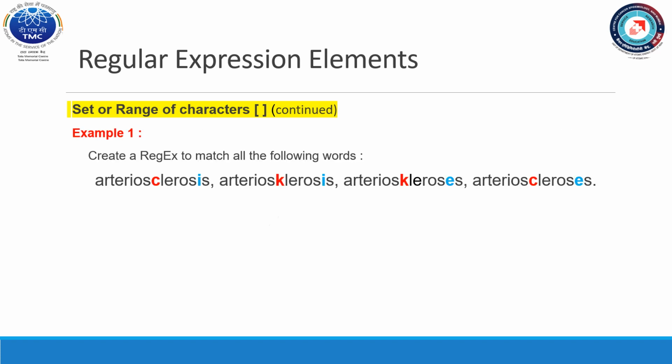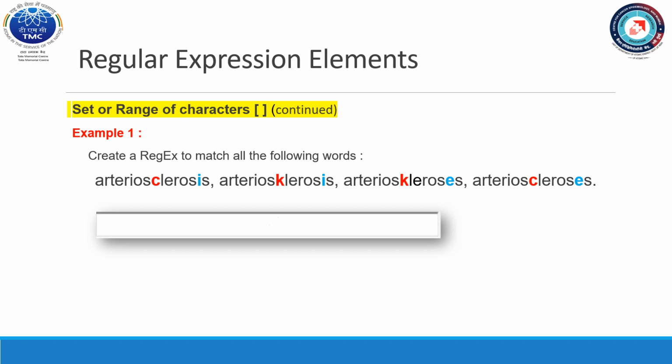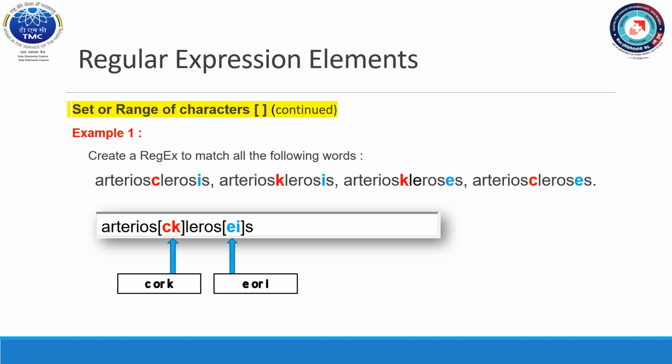Create a regular expression to match all the following words: arteriosclerosis. As physicians sometimes use different ways to write the word, you might find it helpful to have a regular expression like the one for this example. See here, arteriosclerosis. Here, C or K is used in a square bracket and E or I is used in a square bracket. This will help you to reduce the size of the dictionary.